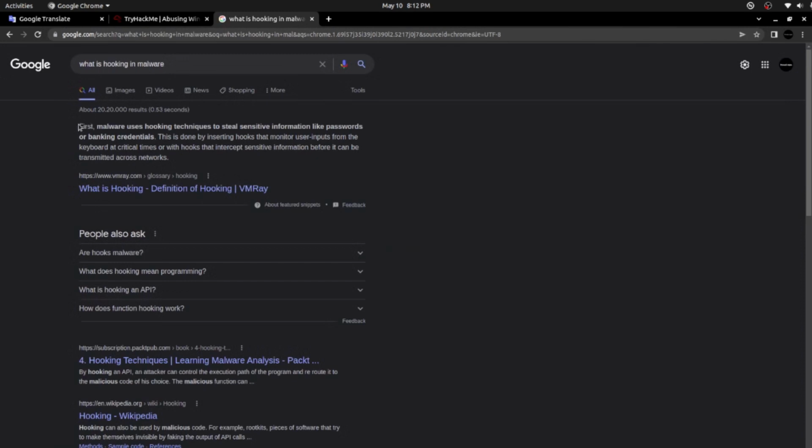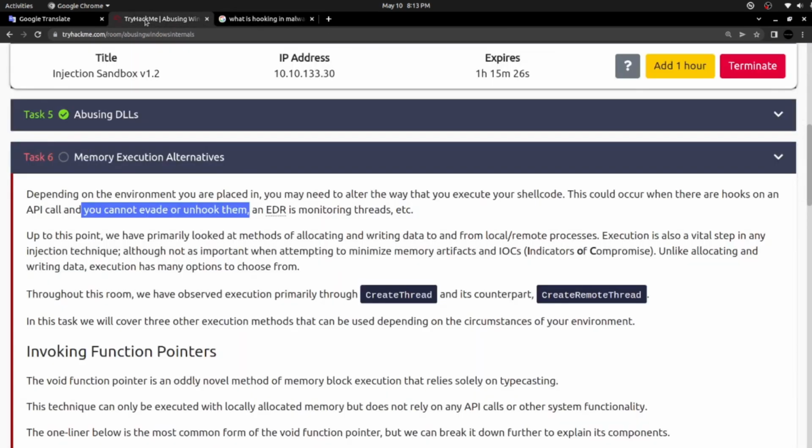And here's the definition. Malware uses hooking techniques to steal sensitive information like passwords or banking credentials. This is done by inserting hooks that monitor user inputs from the keyboard at critical times, or hooks that intercept sensitive information before it can be transmitted across networks. So hooking is a technique used to steal information from the victim's network or victim system. Let's see the next point.